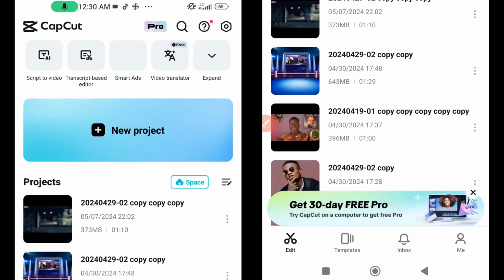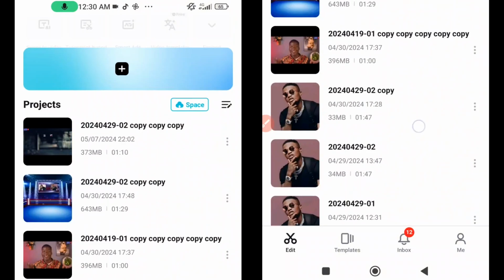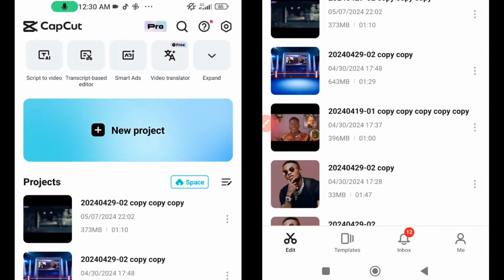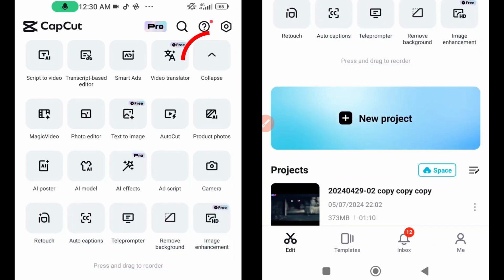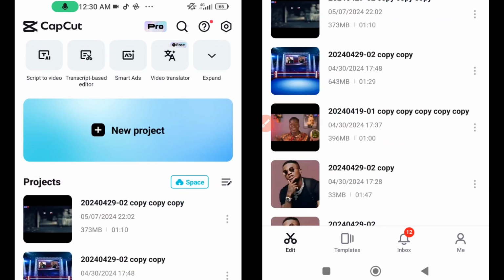Now when you open it for the first time, you might not see all these projects here. These are previous projects I've worked on. Like I said, CapCut is an all-in-one video editor. If I just expand this, you see a lot of AI tools. This editor is powerful, but we don't want to go there yet. What we want to do is click on new project. This is new project here.